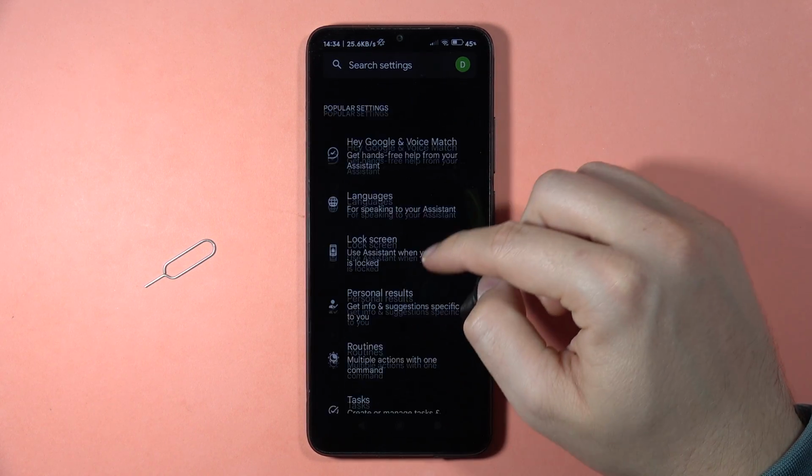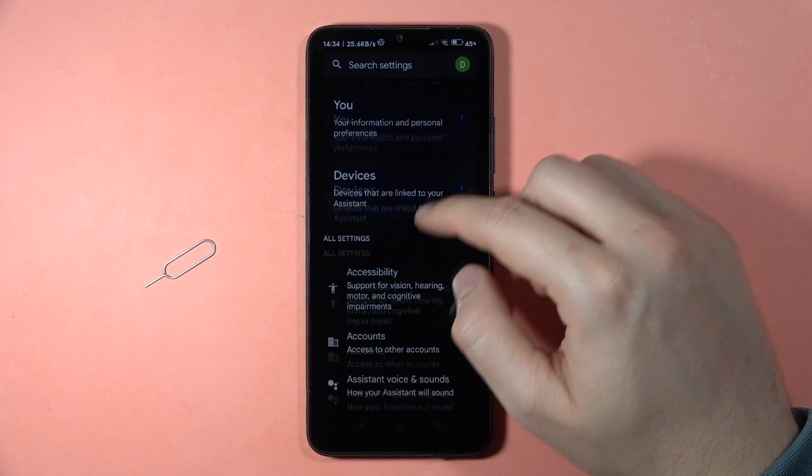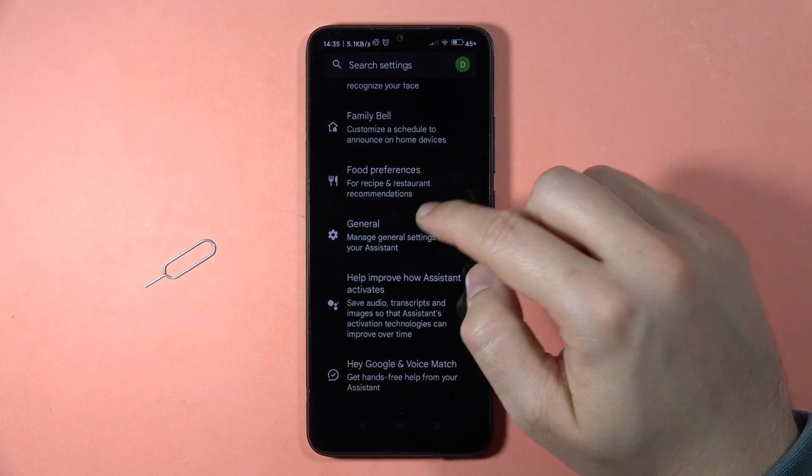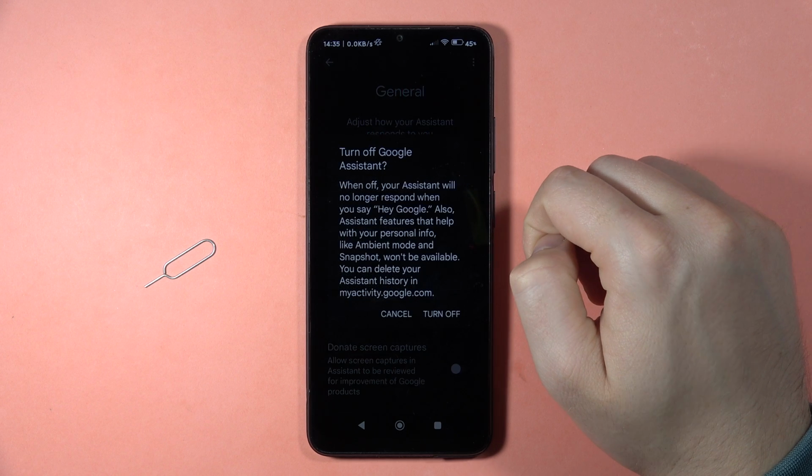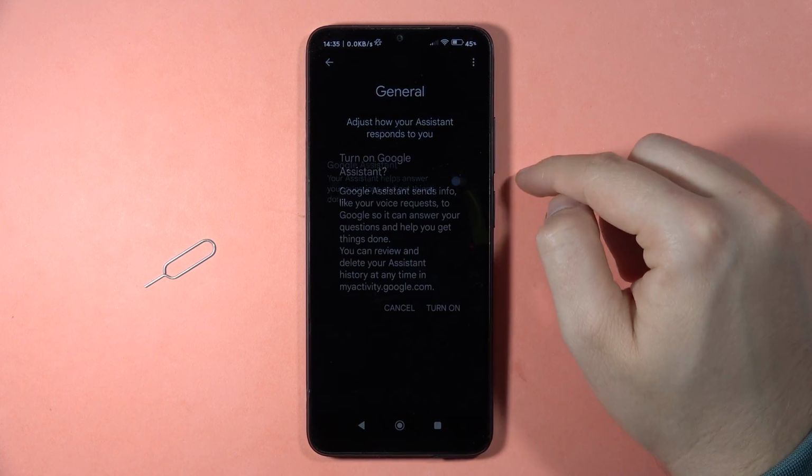And when you scroll down one more time, we can go to the general options. And here, by tapping on this switcher, we can simply turn on or off the Google Assistant on this device.